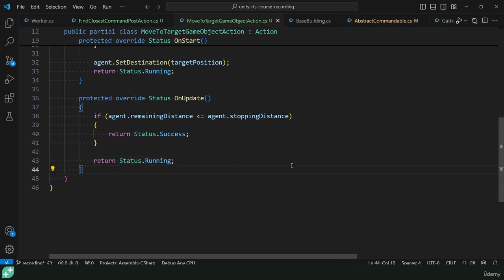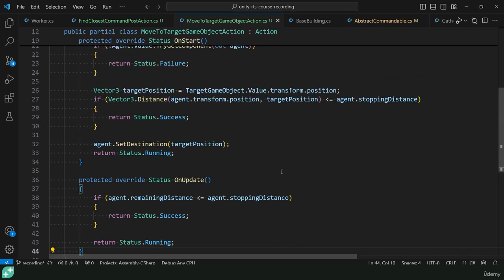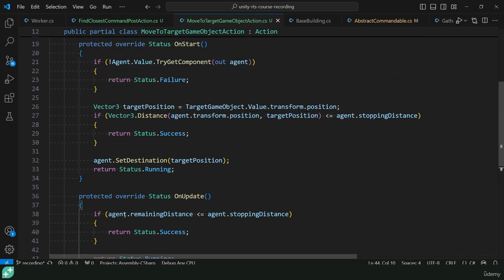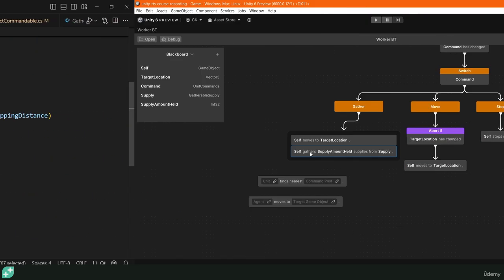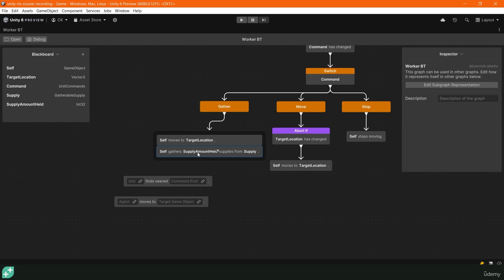If you were to pull up the Move To Target Location action, you'll see that this is almost the exact same, especially after this little refactor. We're just grabbing the target position off the game object. Now let's come back into Unity. We should be almost done.